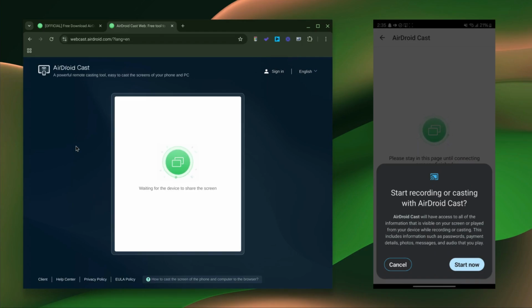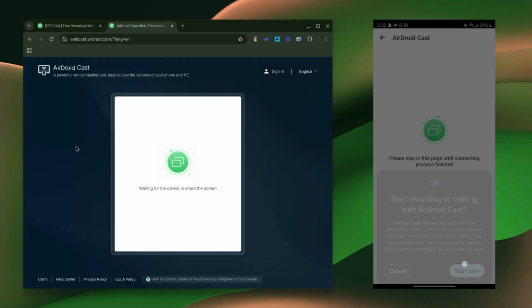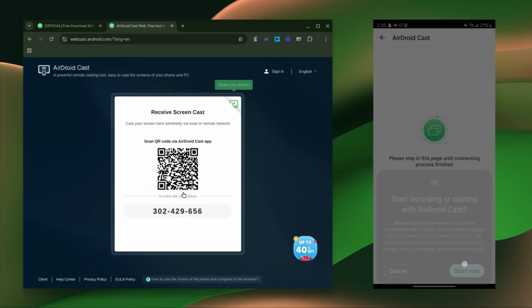Now on the phone, there's a pop-up that says start recording or casting with AirDroid Cast. I'm also going to hit start now. There's a tip pop-up that says to ensure stable performance for AirDroid Cast in the background, please ignore the battery optimization. I do want it to ensure stable performance for AirDroid Cast. Oh, I don't know why it ended, but I think I timed out. Let me try again. It's good that this error is happening while I'm making this video in case you guys run into the same error.